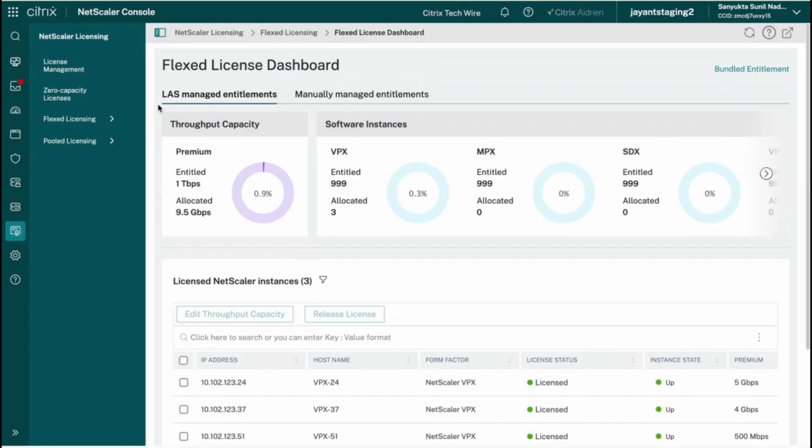Notice at the top there is a new tab called LAS Managed Entitlements, and the older licenses that are still using file-based licensing will be in the Manually Managed Entitlements tab.